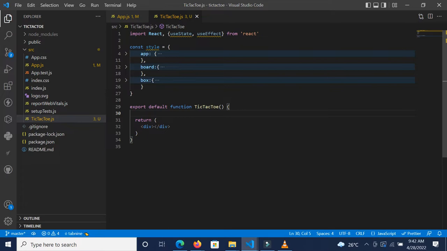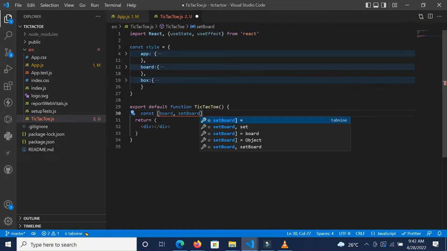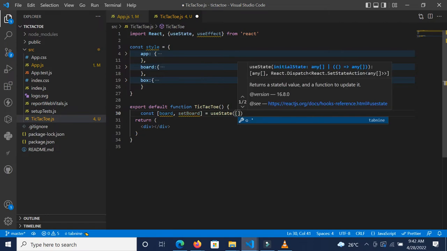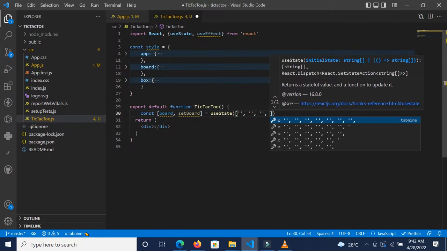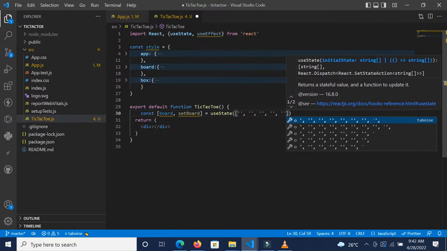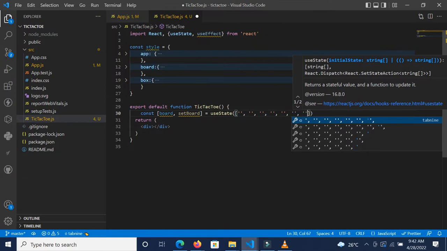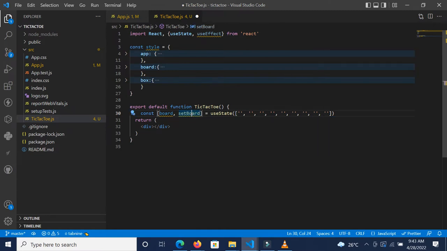So what I'm going to do now is declare, for instance, the board. The board is going to be an array of 9 empty strings. So this is going to be the board, and we are going to use the setBoard method to set items on the board. I'm going to have a useState, which is going to go to an array of 9 empty strings. So 9 of it. This is the fourth one, the fifth one, the sixth one, the seventh one, the eighth one, and finally the ninth one.